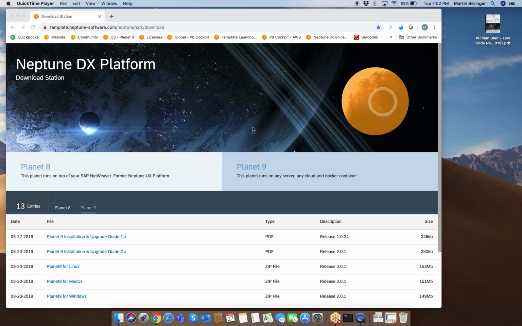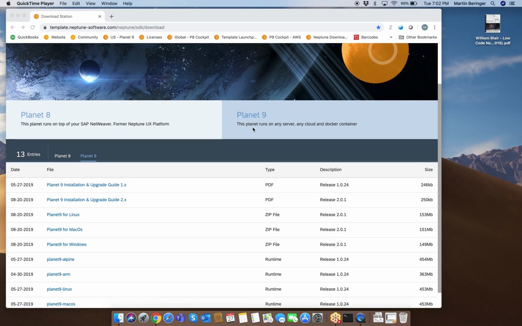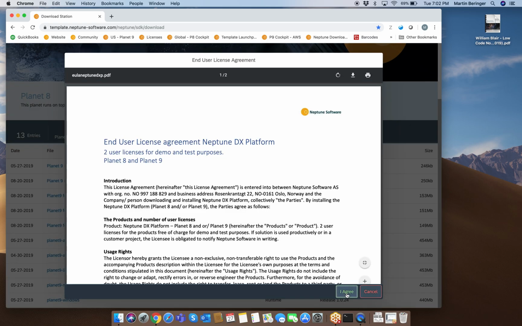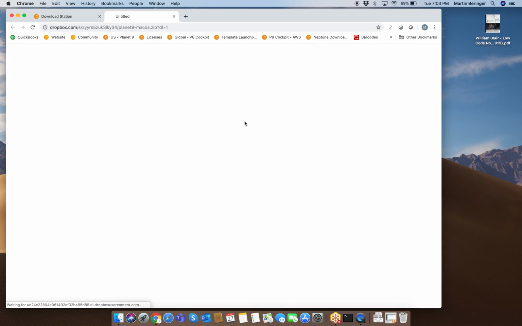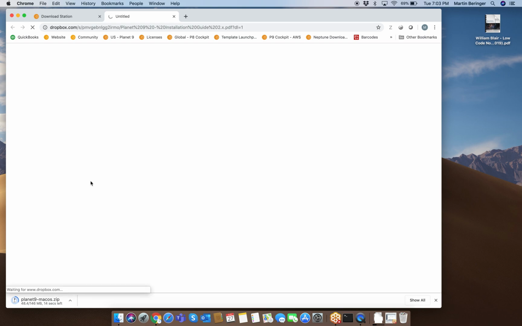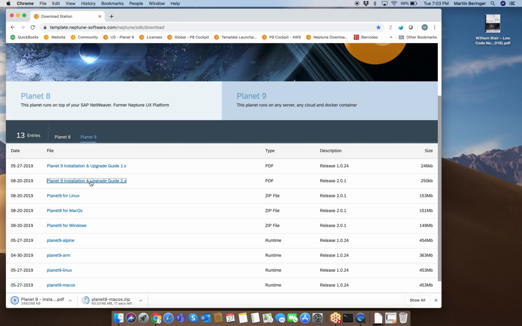I just want to show you real quick how easy it is to install Planet 9 on your Mac. And I run a Mac, so let's go ahead and do this. You can see right here we have the Planet 9 for macOS 2.01 release. I'll click on that to start the download. And there it goes. Also, we'll download the 2.x installation guide, of course, so you have it step by step.